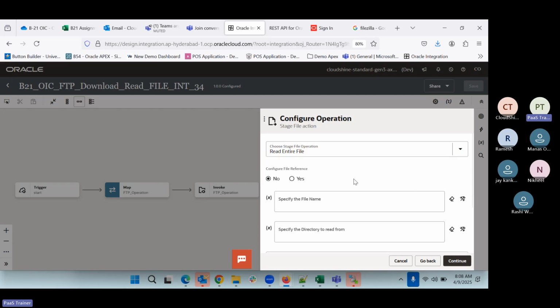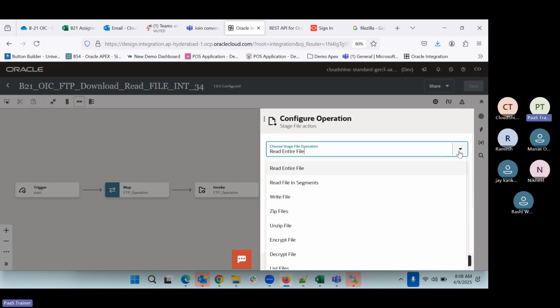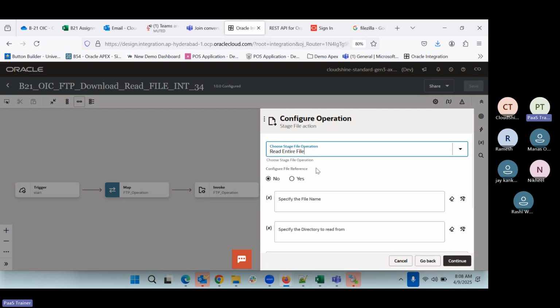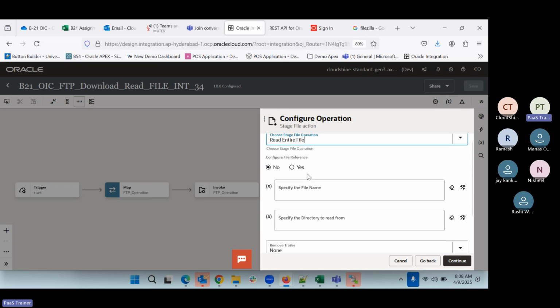Now if you see, what we need to do right here. Two things are there. If you see the operation: read complete file, read file in segments, write file, zip, unzip, encrypt, decrypt, and list files. It means, like how we have the FTP operations, same kind of thing we have. So we wanted to read the complete file. We can say we wanted to read the file. Now if you see, configure the file reference.